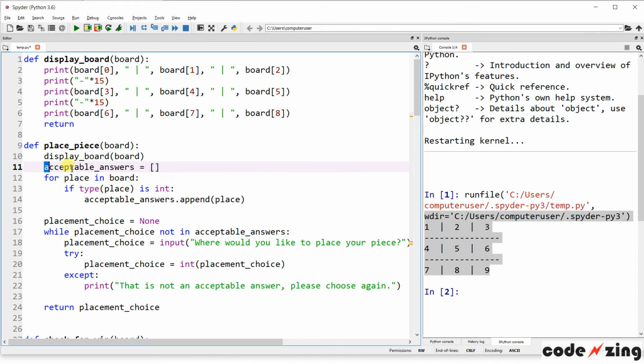So acceptable answers is going to contain a list of all of the choices that a player can make, the ones that are acceptable. So if there's an X in number 1, it is not acceptable, so it won't append it. This creates an empty Python list, and then it loops through for each place in board, right? And board is just going to be a Python list. So look through the Python list, and if the type of place, so it's going to look at the variable place and look at the Python variable type for place, is equal to int, then append that to the acceptable answers list.